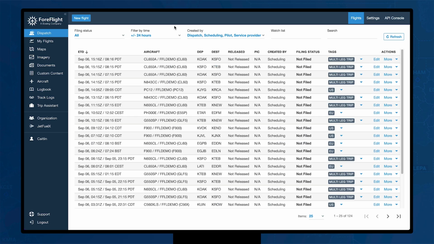Thanks, Jay. So where we're going to start is the Dispatch tab. When you first open up the Dispatch tab, you're going to see this flights list that we're looking at here. As we mentioned, we can integrate with scheduling systems. So if you have a scheduling integration, you are going to have these flights already filled in.